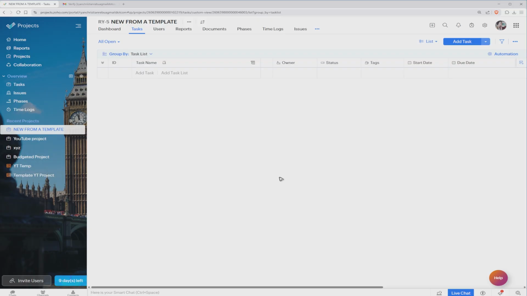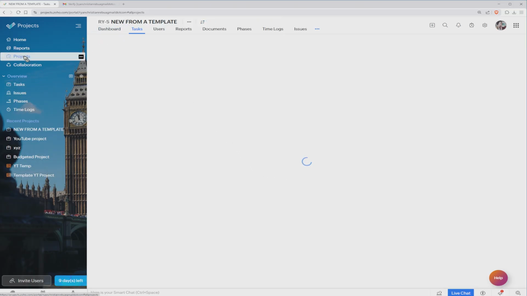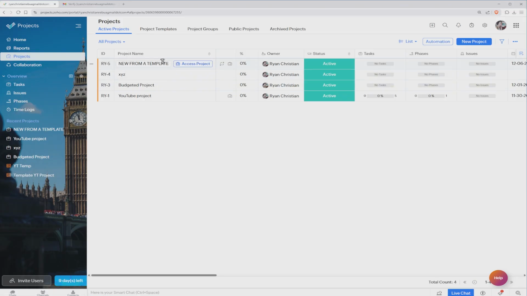And as you can see here, as fast as that, we now have the new project from a template. Click on projects right here and check it out. There you go. That is it.